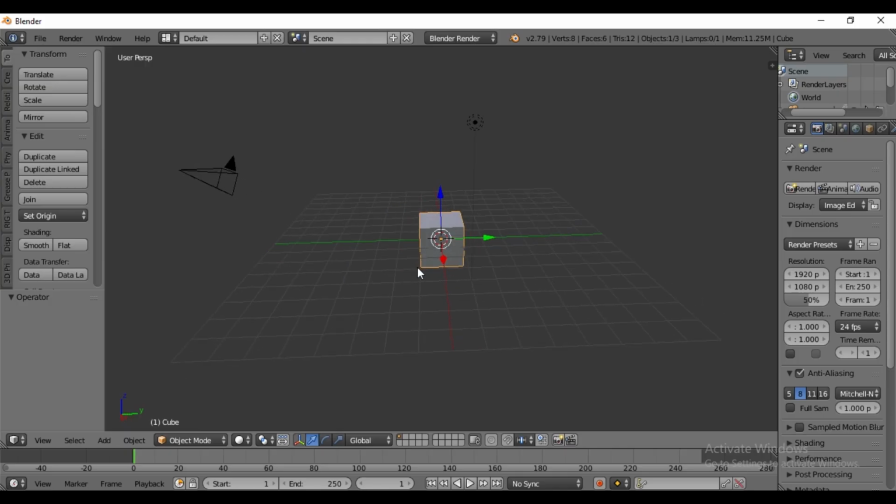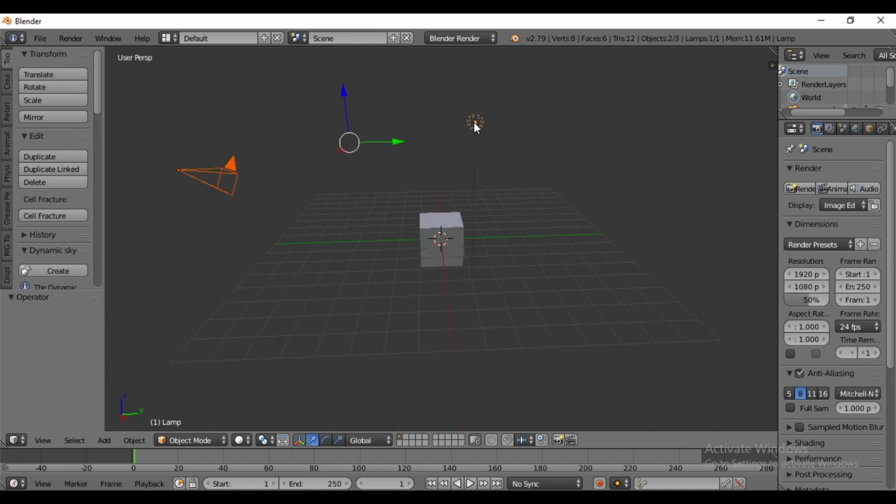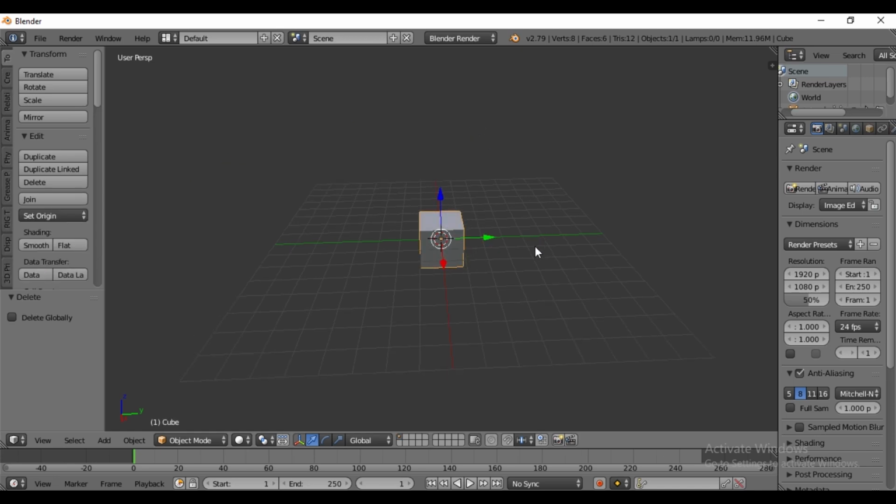First let's open Blender. Then select the camera and light by holding the Shift key and delete them by pressing X. Now what we need is just a cube.